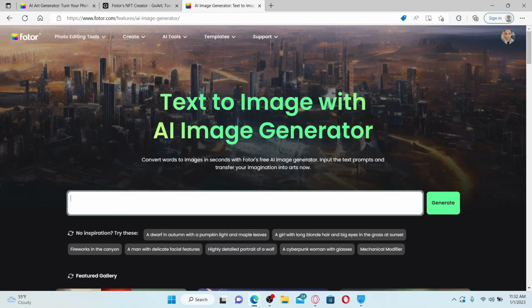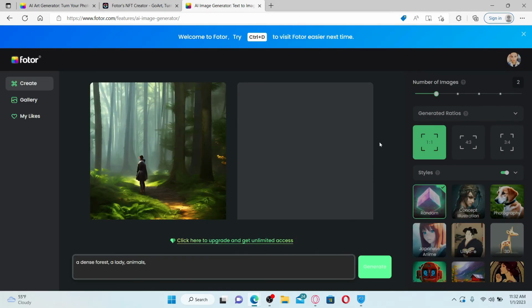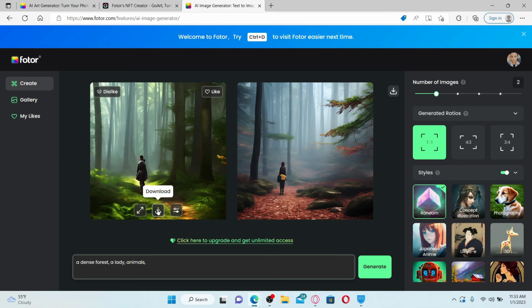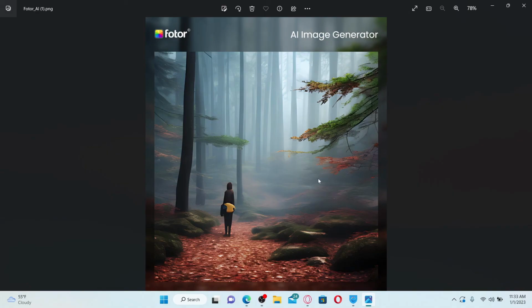For example, I'm going to type in all of the things that you'd want to include in the image and click on generate. Now wait for a few minutes and the AI will generate an image that matches your phrases. You can now simply download the image on your devices by clicking the download link, and that is how you can easily create outstanding AI images online.